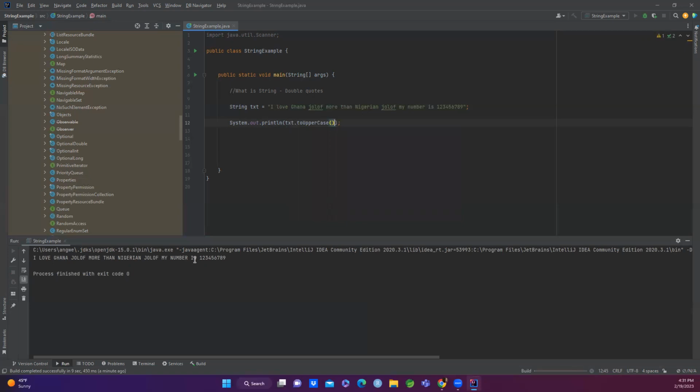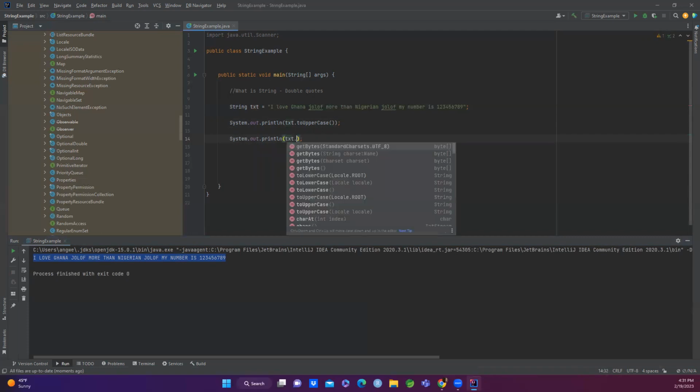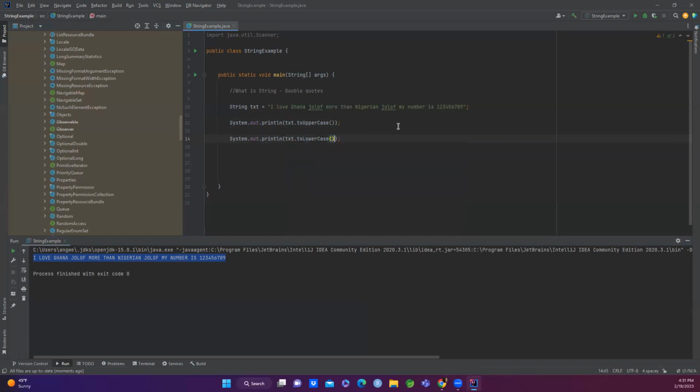Let's wait until it prints out. Look at that. You see, everything changed to uppercase. Do you notice that? And if I want to print it out in lowercase, I'll say txt dot, then I say toLowerCase. Everything in here is going to be in lowercase. Okay, I'm running. So it's going to show us the first one, the uppercase, and then the lowercase.